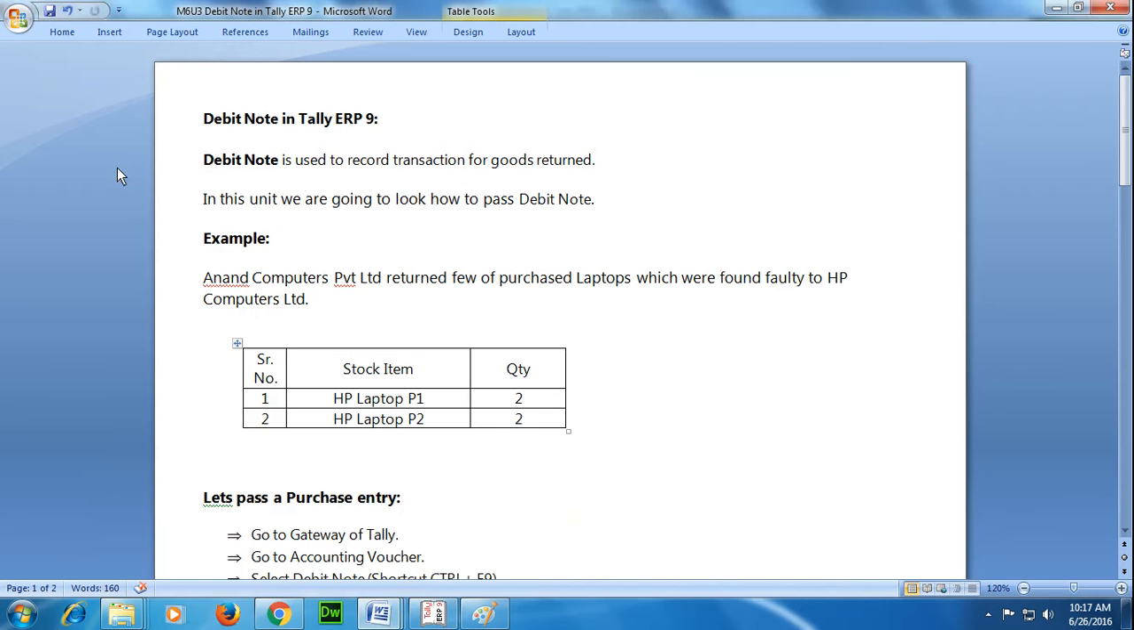So here is the transaction. First of all we will see what is a debit note. A debit note is used to record a transaction for goods returned. Means a company has purchased some goods and we are returning them to the vendor or the party from whom we have purchased the goods. For that purpose we would be using a debit note.